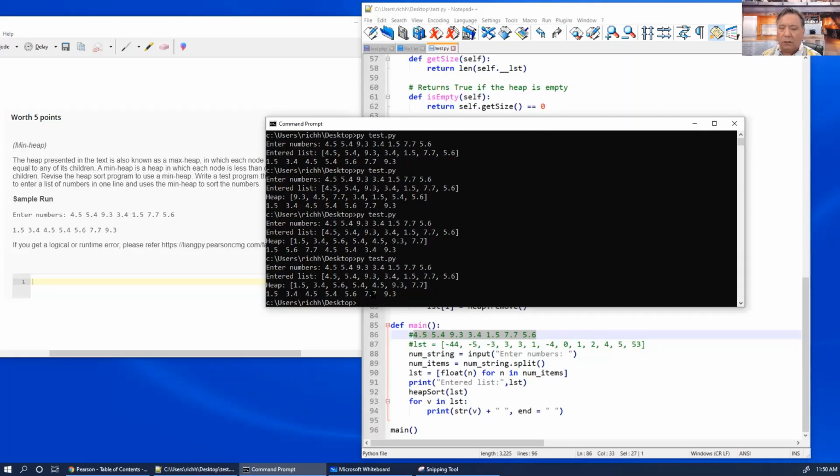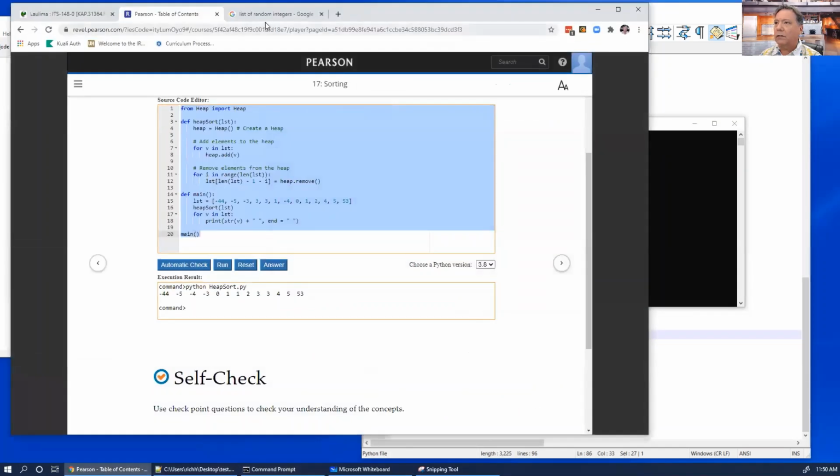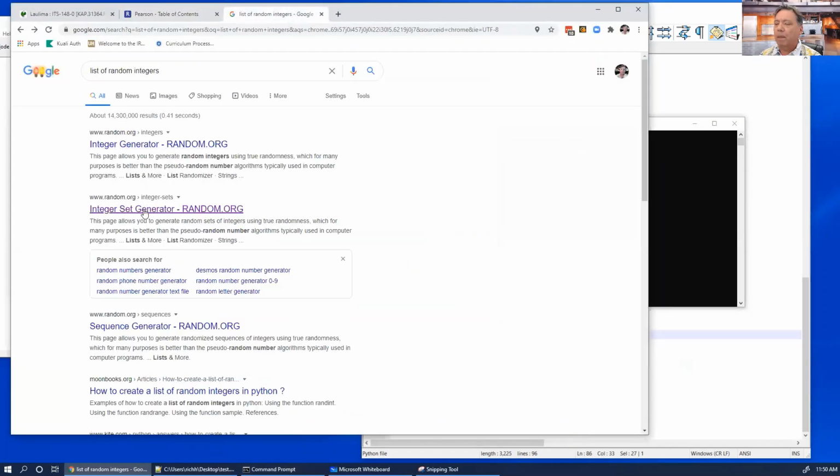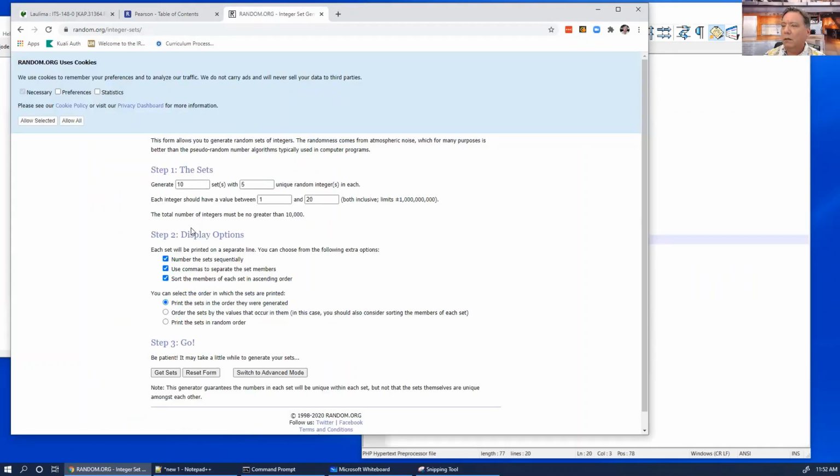Let's do one more test here. You can search and find websites that generate random numbers. There's one here, the integer generator at random.org. I'm going to generate one set with 20 random integers, and the integers should be between 1 and 50.